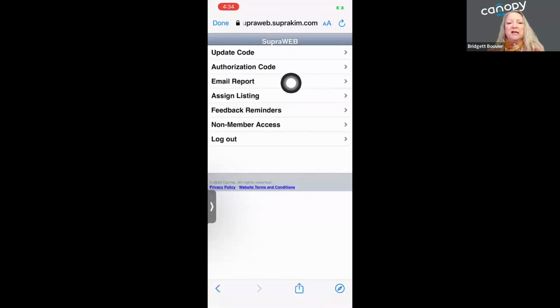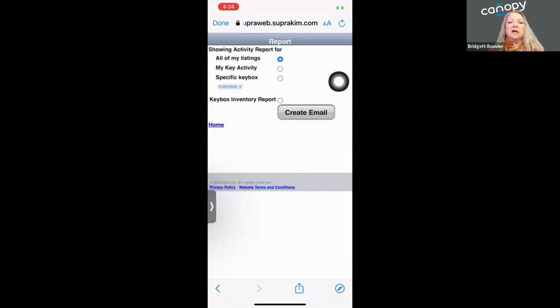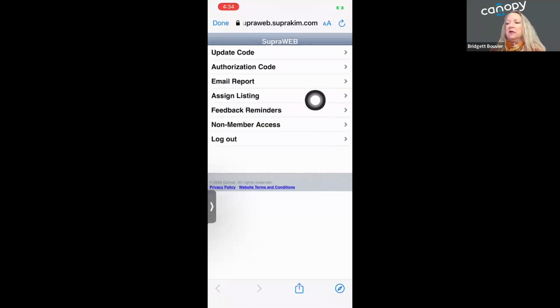So here you can check out some reports that are available to you. You can check out your listing reports. You can add a report about your activity, or if you need just some information on one lockbox, you can create that report. And you can also create an inventory report. You create the email and a nice handy dandy report is sent directly to your email that you have on file with the MLS. You can assign a listing directly from this tab.